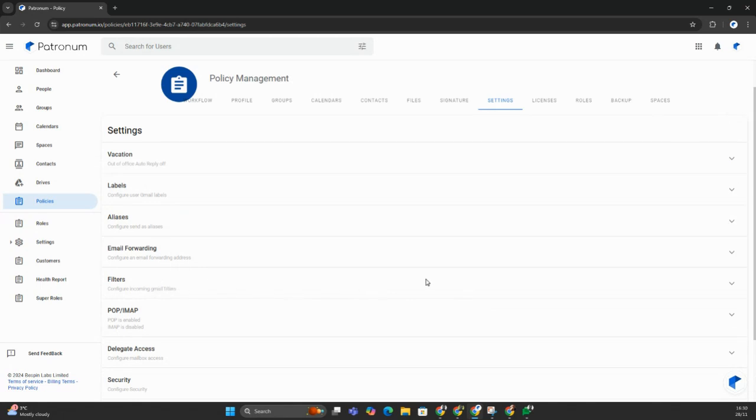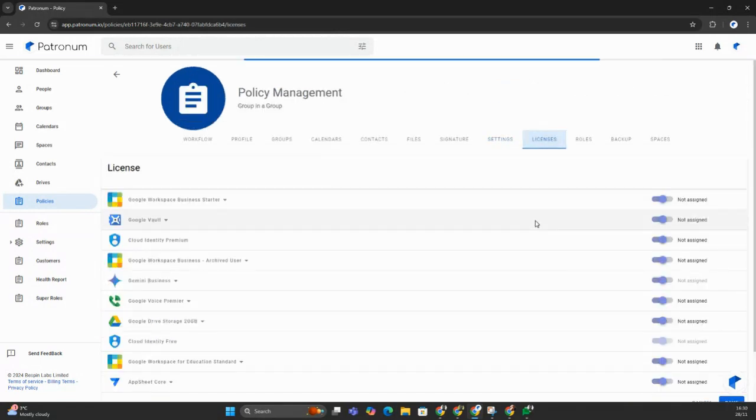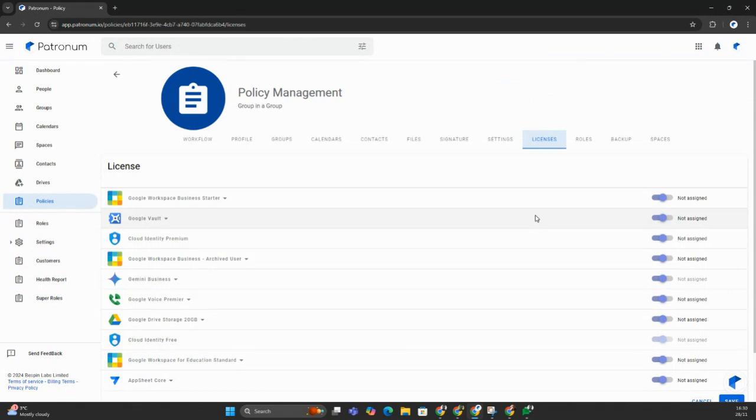We can create filters for people. We can enable or disable POP and IMAP, set up delegate access, etc. Looking through to the licensing, if you have multiple license types, you can decide, based on the job role, what types of licenses you would like to give to those particular users.